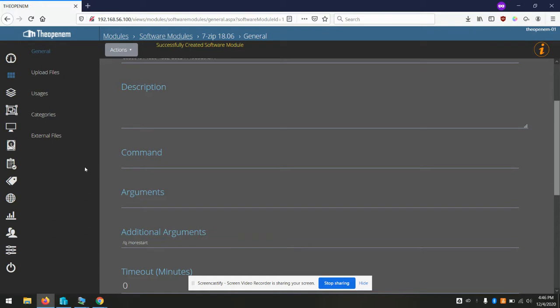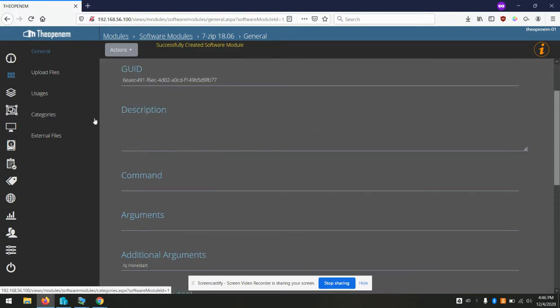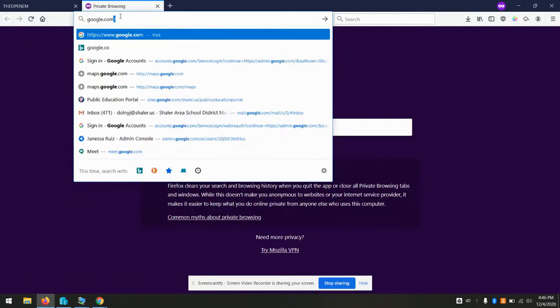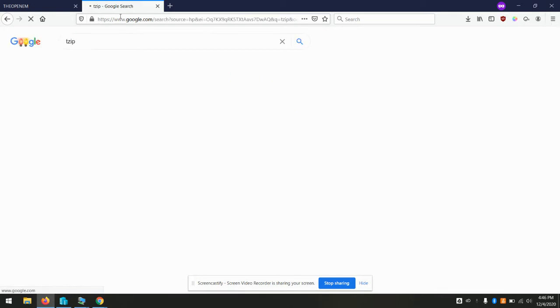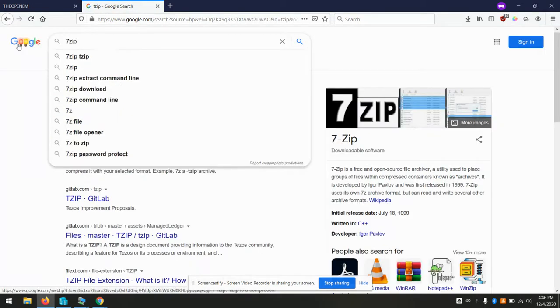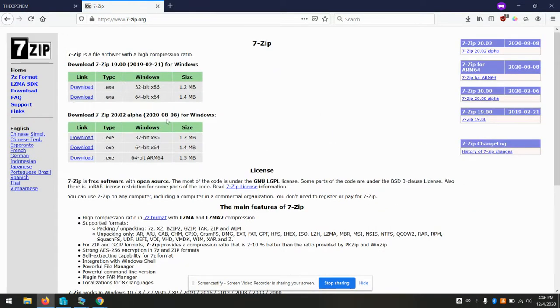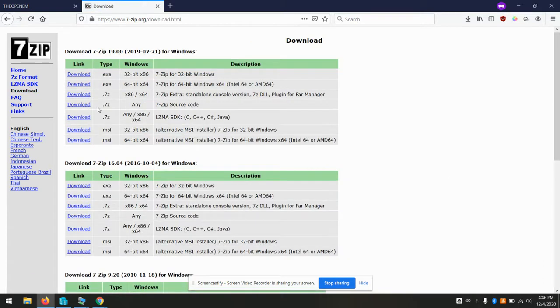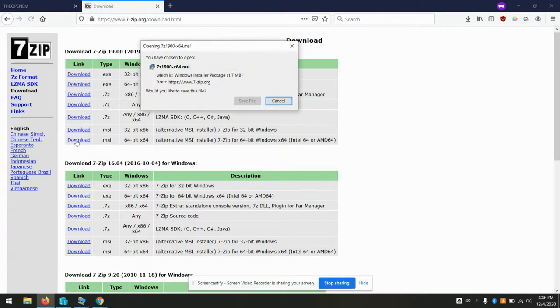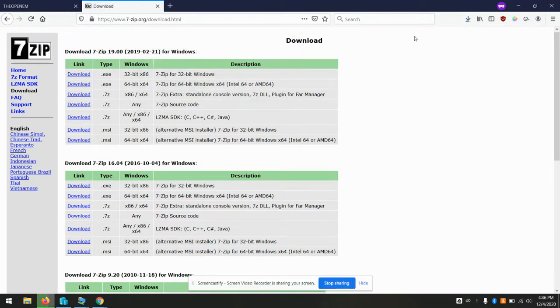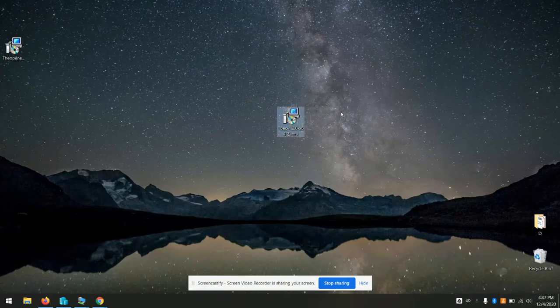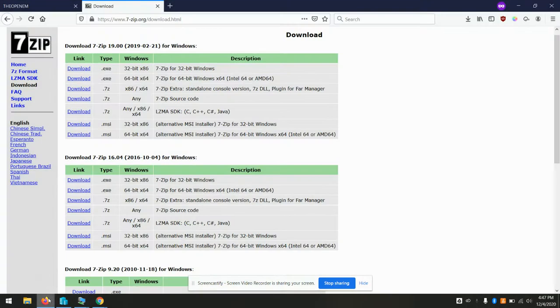Now we want to add the file that we're going to deploy. Let's go download 7-zip real quick. And we want the MSI. There it is, 64-bit MSI. Save that. I'll throw that on my desktop. Go back to the Theopenem.